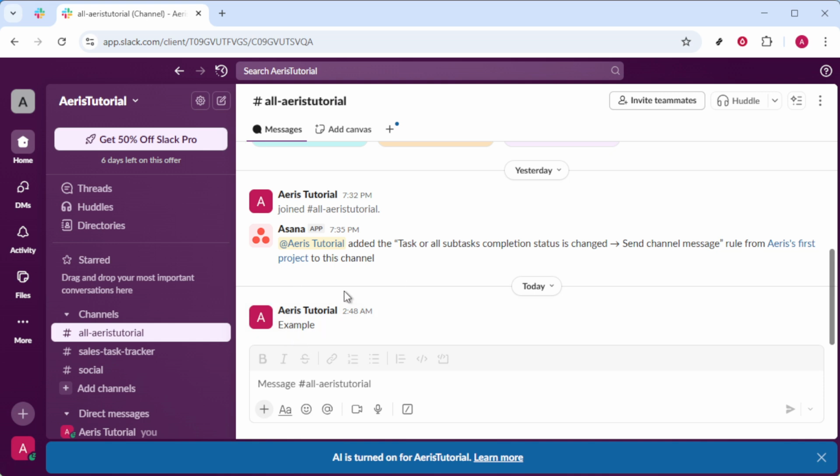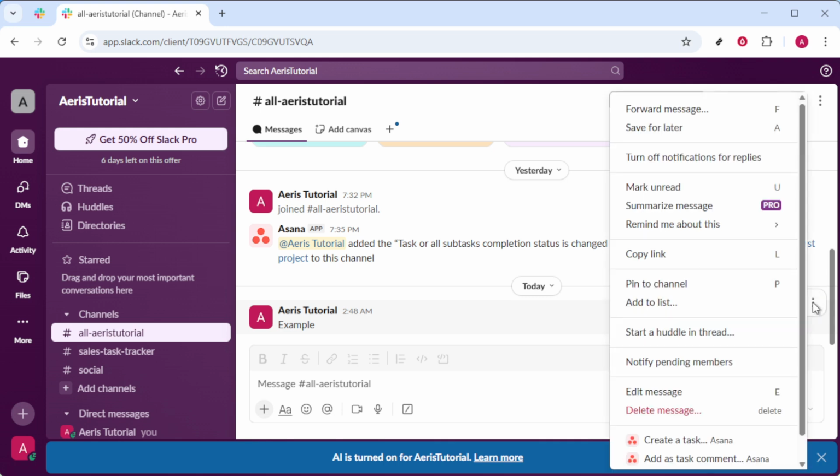Now, once you're in the chat, look for two small dots or an ellipsis. This icon represents additional options, and it's your key to unlocking the Asana task creation feature. Click on these two dots, often found in the menu that appears when you hover over a message. This will open a drop-down menu with a list of actions or apps linked to Slack.